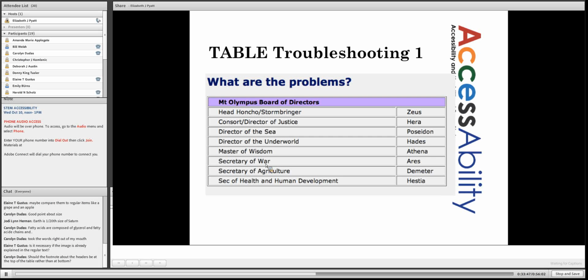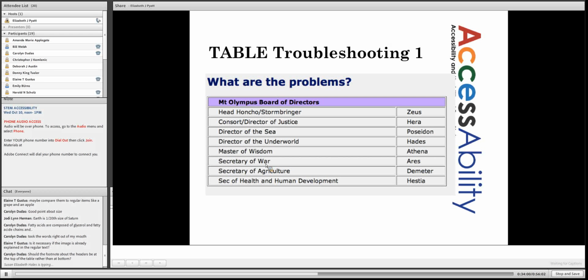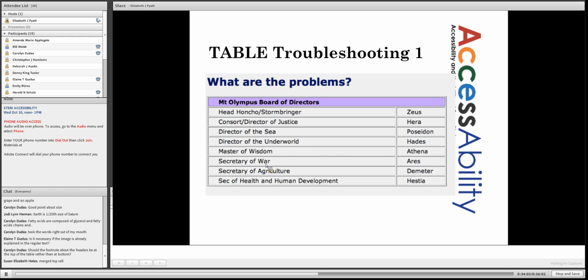So here we have my table, the Mount Olympus Board of Directors, and there are two problems here where it's deviating from the ideal table structure. Does anyone want to give a shout out to what they are? Some of you may have seen this example before from another presentation. Susan says merge to the top of the cell. Right. Jody, not a title for both columns. And Carolyn says, merge cells, no captions. And Jennifer says, no title.